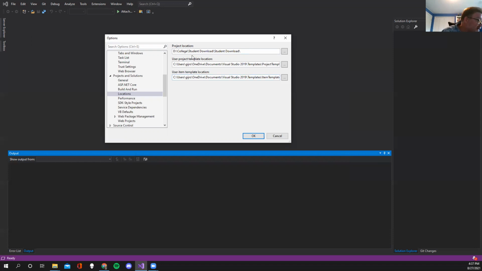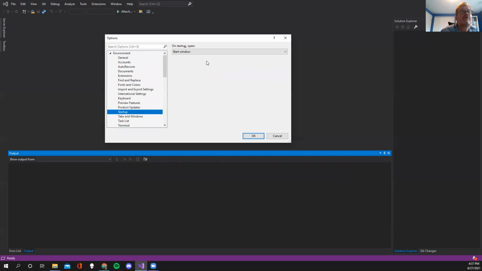Okay, number 3, if you want to stop the start window from being displayed every time you start Visual Studio, click on the startup category within the environment group. So I'm going to go to the environment group, and that's over here. Here's my environment group, and the start window. Aha! I wonder if that is why. Well, hang on.